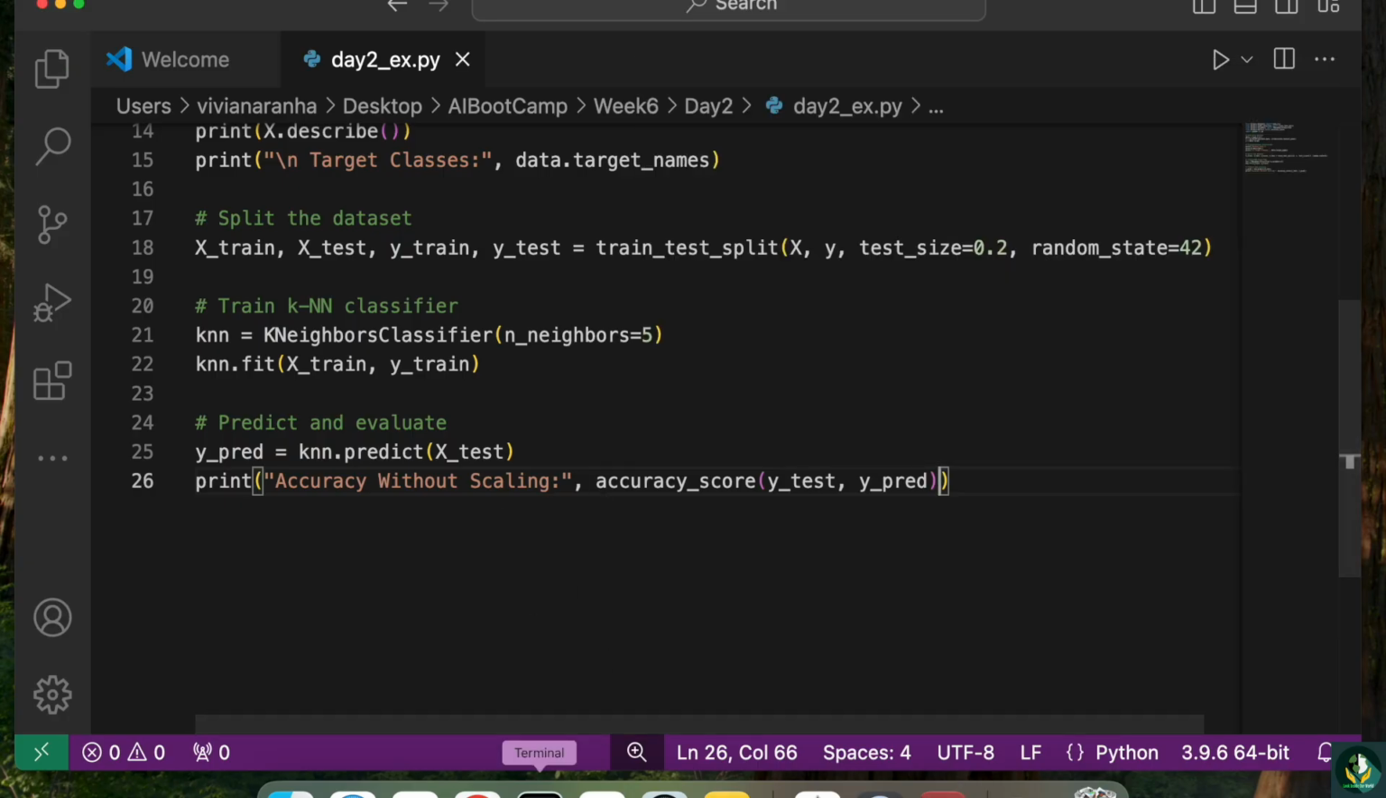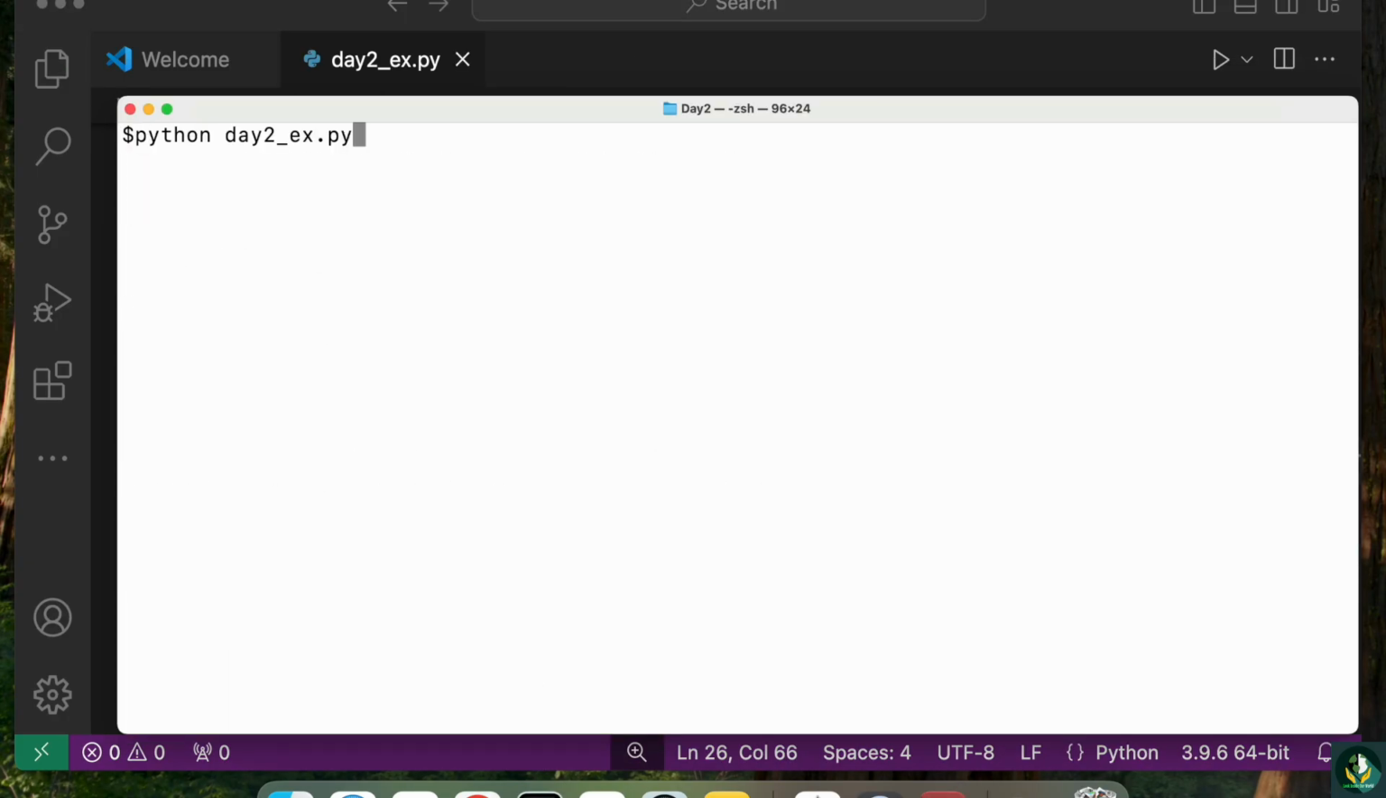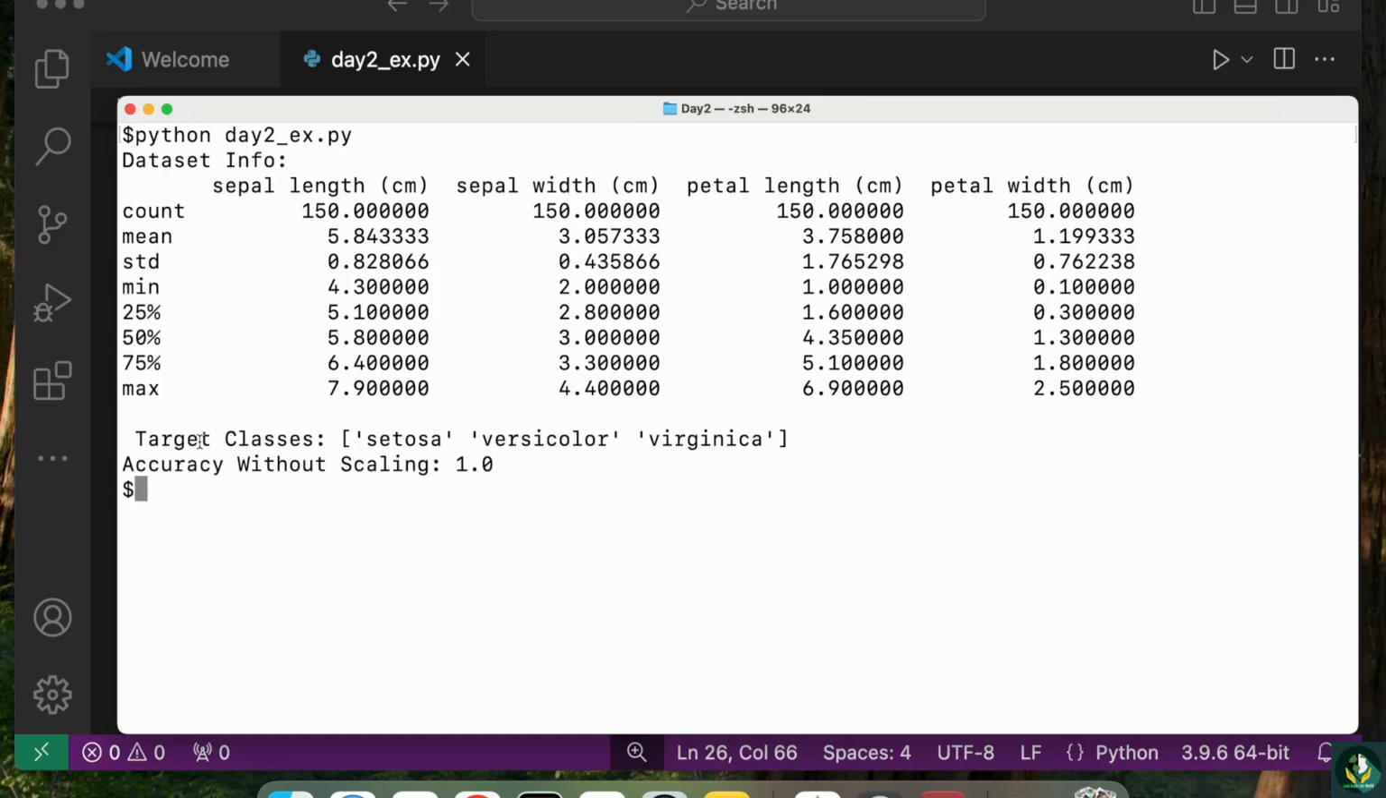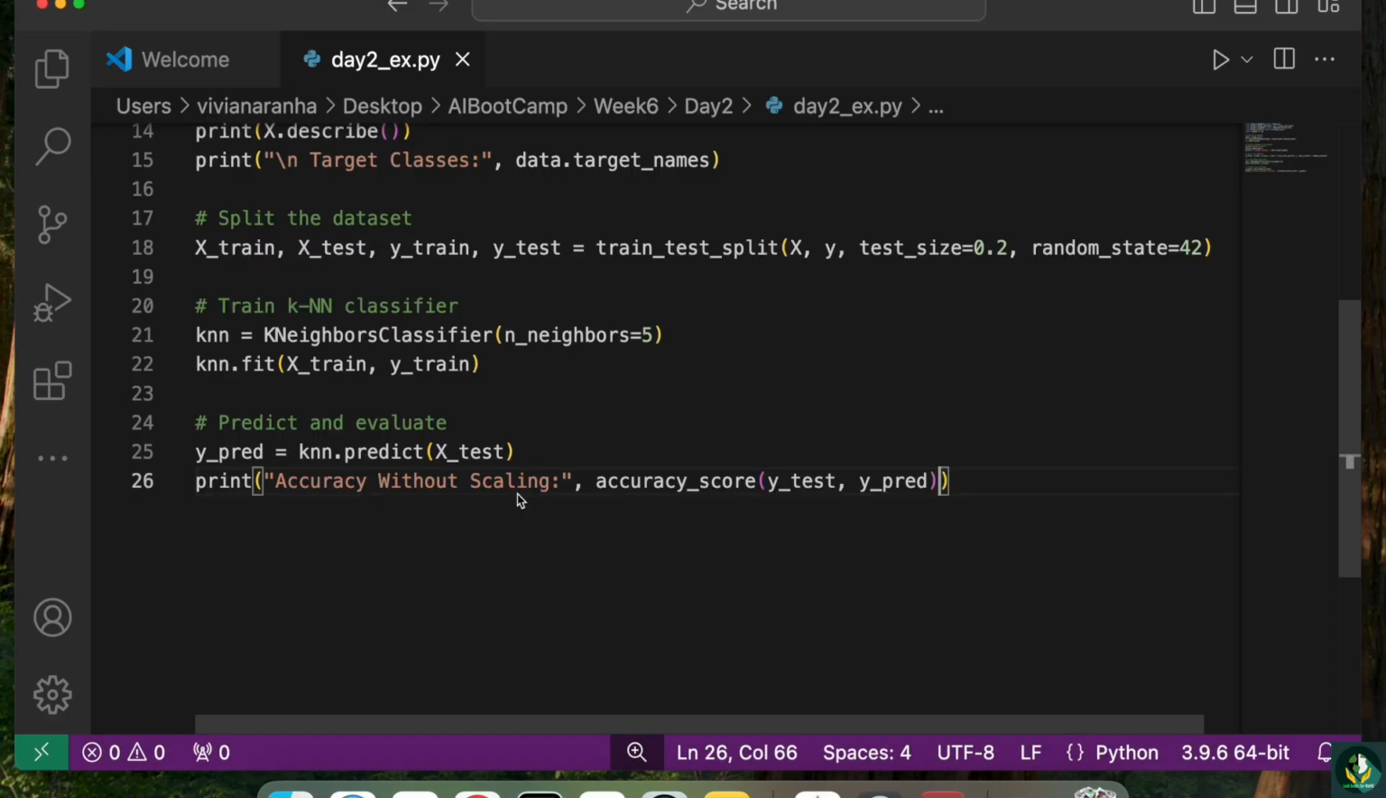Perfect. Let's go ahead and run this. I'm going to clear it out, run it. I'll get the same information plus accuracy without scaling is 1.0, so it's pretty accurate. 100% accuracy is always good.